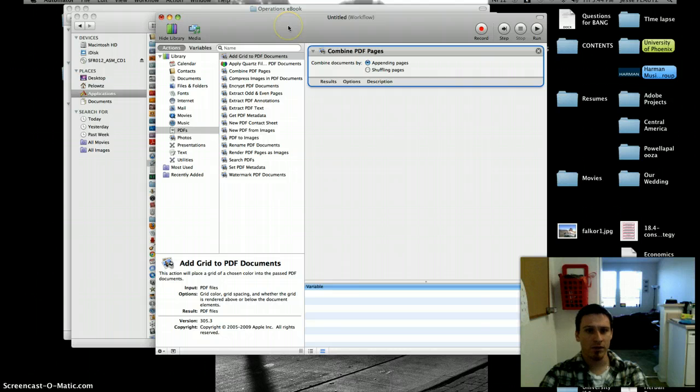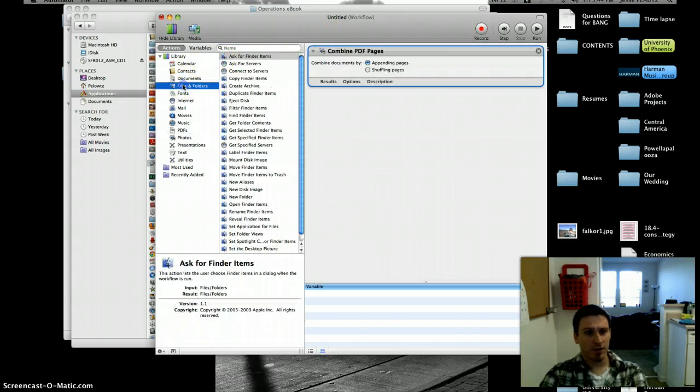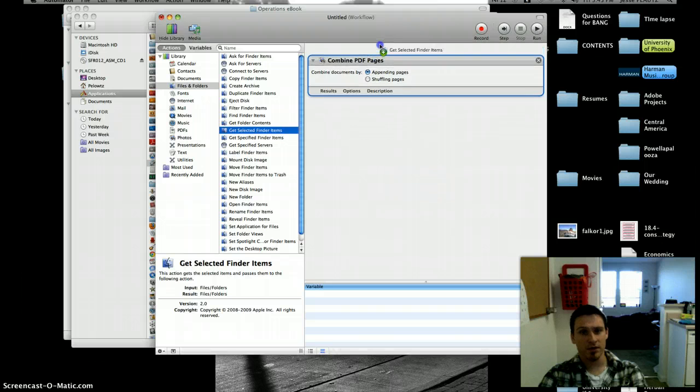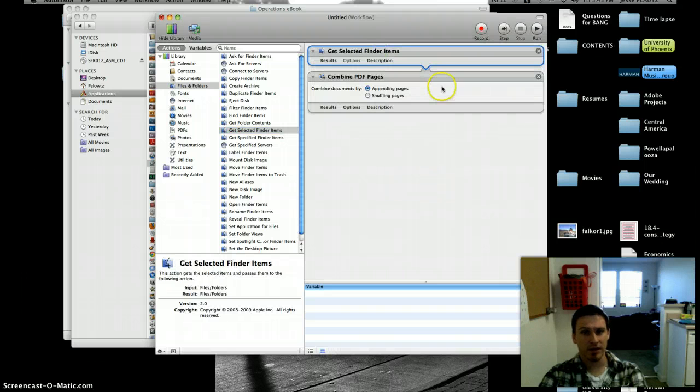Now we need to tell Automator which files to pick from our computer and perform this operation on. You do that by, there's a couple of different ways, but you go to Files and Folders, and I like to just choose Get Selected Finder Items. So anything that's selected in your Finder will be pushed into this automation process, and then Automator will spit out what you need it to. So this is set up. This is all you need. You just do these two options, Get Selected Finder Items and Combine PDF Pages, and you're ready to go.